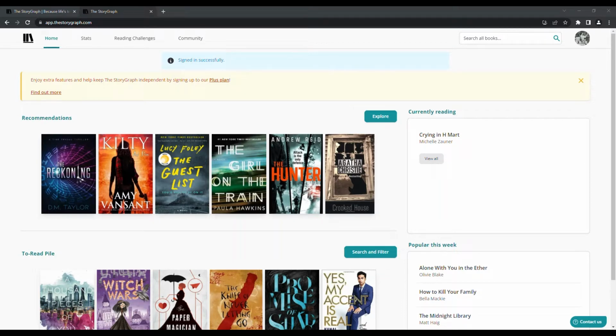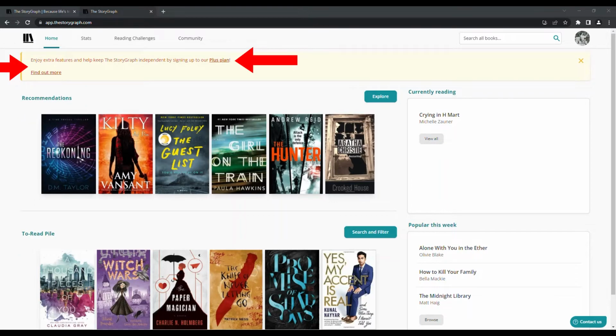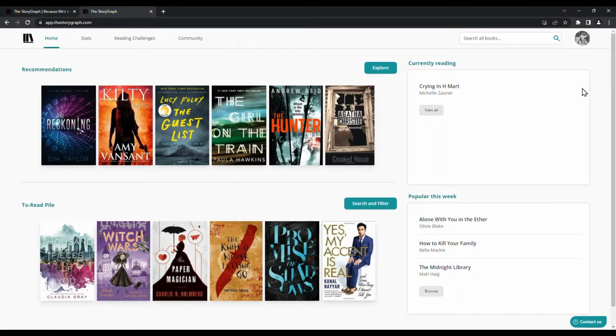So when we log in, we are taken to a home page, kind of a landing page, and it tells us we're logged in. And then there is a premium plan available for this website. We are just looking at the free version today, but we do have a little banner across the top to let us know that we can sign up for the Plus plan. So I can just X out of that.